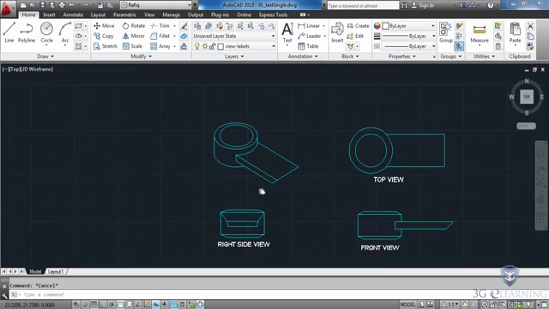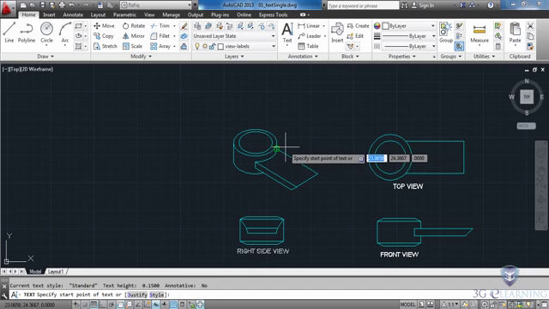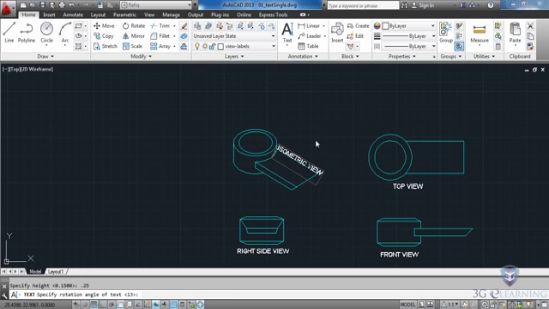Let's create one more label for this isometric view. This time I'd like the label to read parallel to this edge. I'll relaunch the text command. I'll use the endpoint of this edge as my start point. To keep the text consistent, I'll use a height of 0.25, and then the rotation angle will be defined by the other endpoint of this line. Then I'll type isometric view, enter, enter.